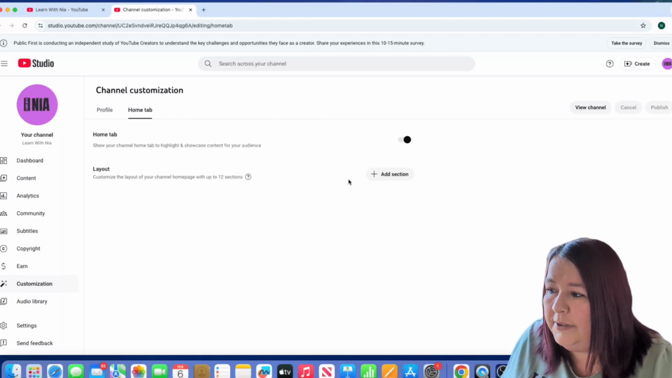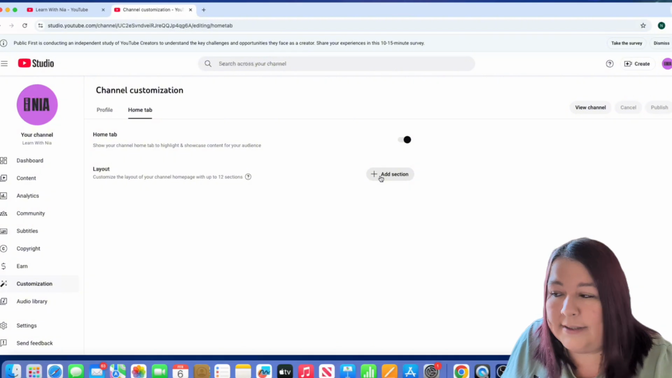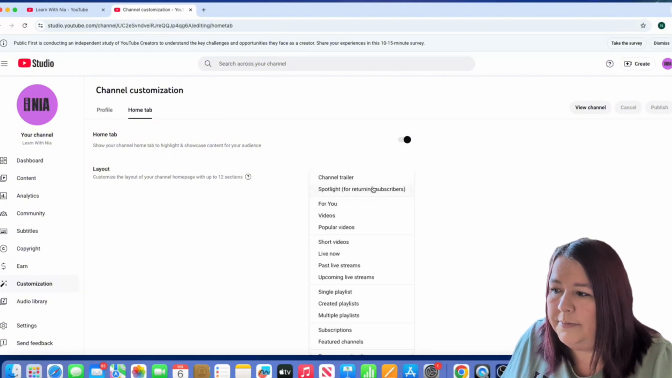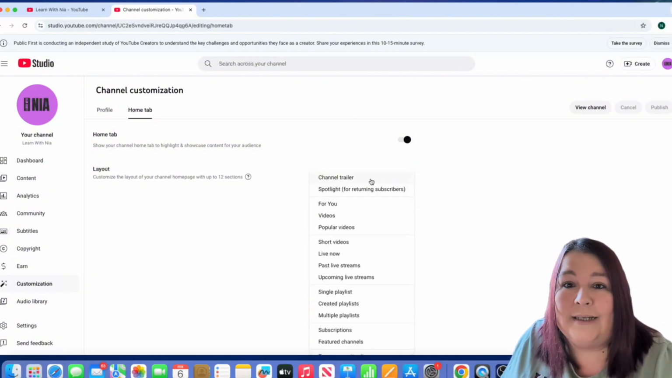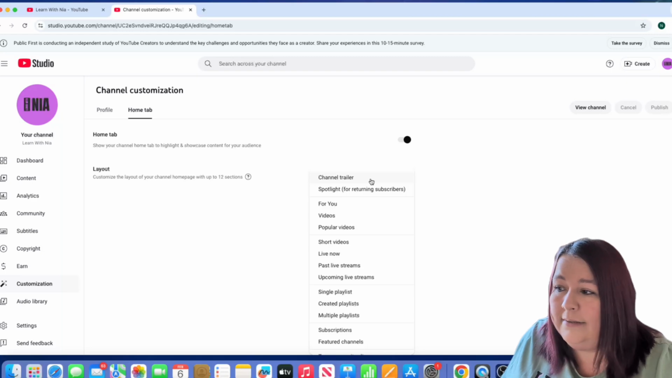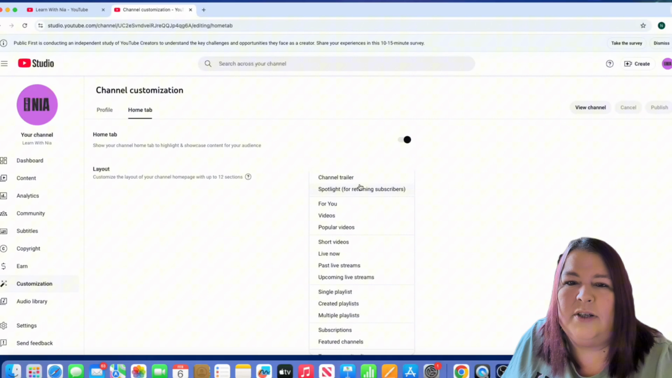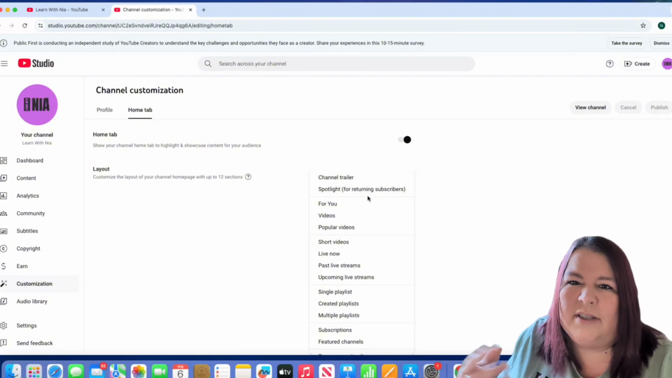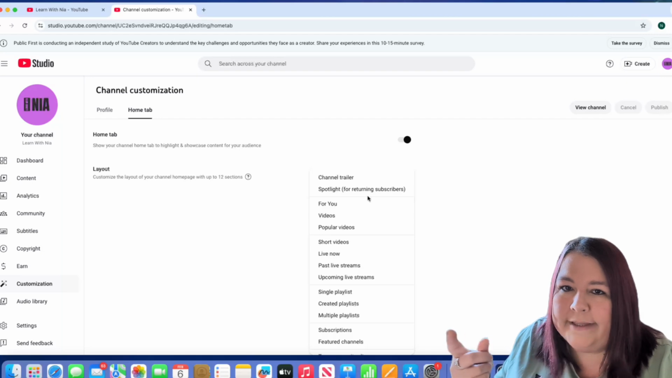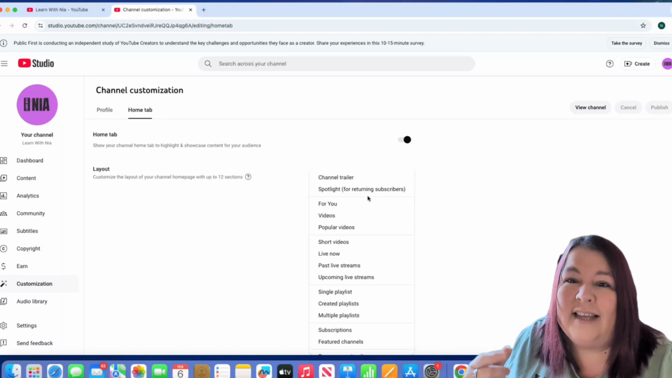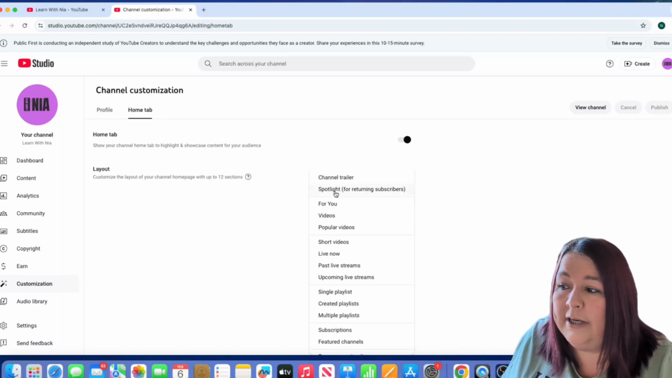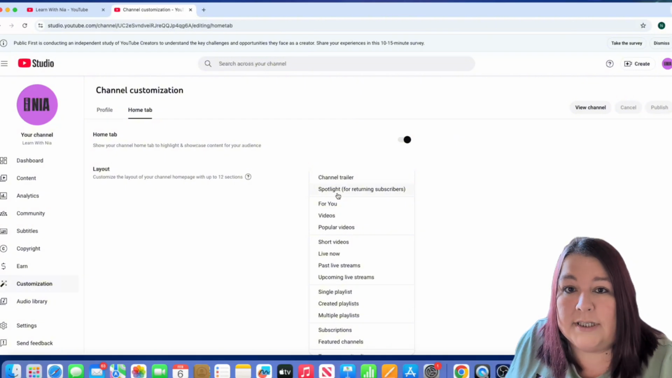So what we want to do is add section. So these are all the things you can choose from. You can put a channel trailer, so that's like a little welcome video to your channel. You can put a spotlight video, so this is for returning subscribers so they don't see your welcome video again, because that can get boring if you go to someone's homepage and you see the welcome video every time. You end up knowing the script yourself and that can get a bit tedious. So if you put spotlight on, then returning subscribers can have a different video shown to them. Maybe your latest video or something like that.